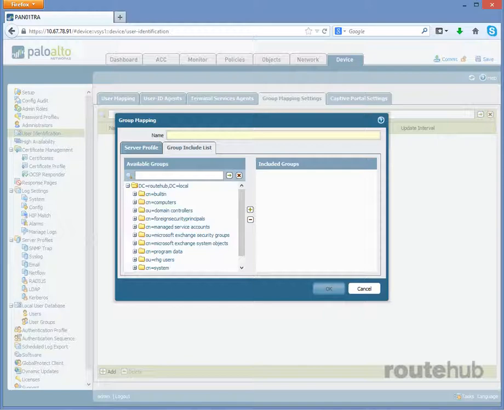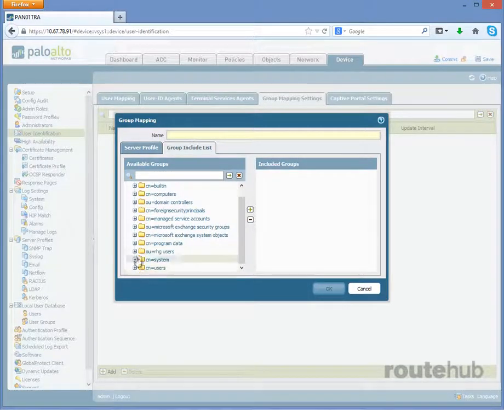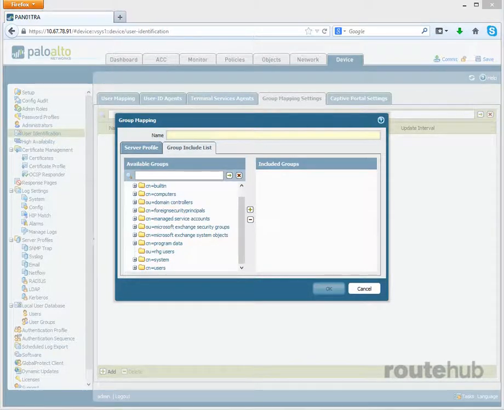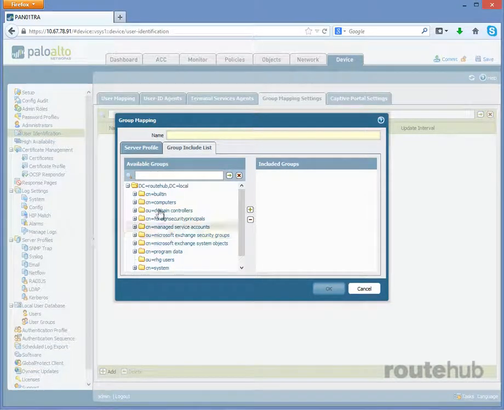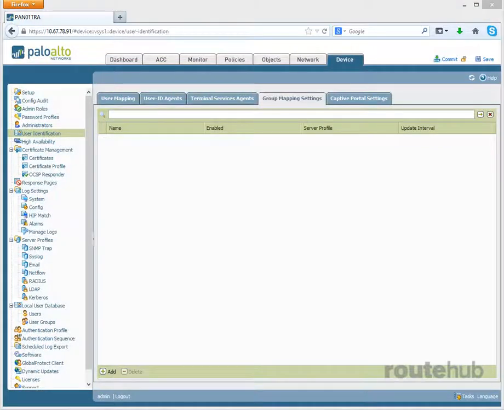Okay, and now we do see various containers under our domain. And one of them, which is very important to us, is the container of RHG users, which is right here. And that is where all of our user accounts exist. So that means that our firewall is able to do a discovery or to do queries on our Active Directory server. So doing that is a great test to confirm that LDAP is working between our firewall and our LDAP server.